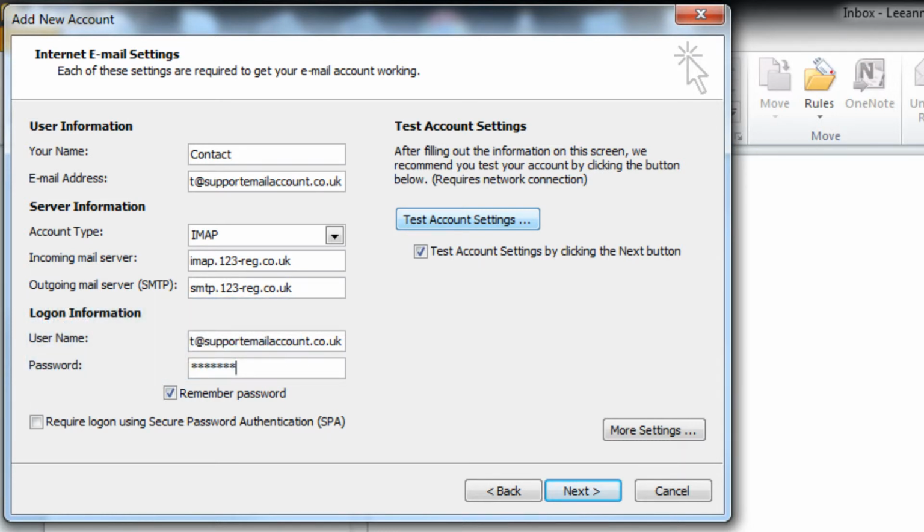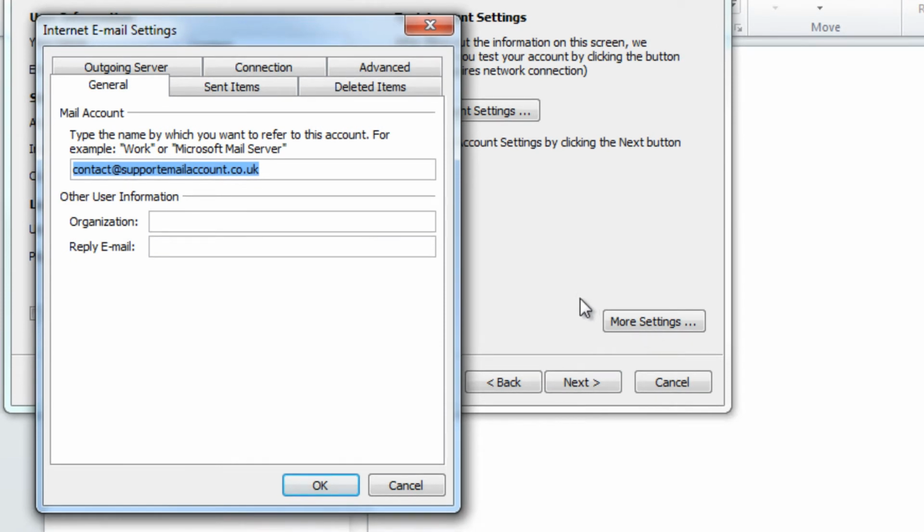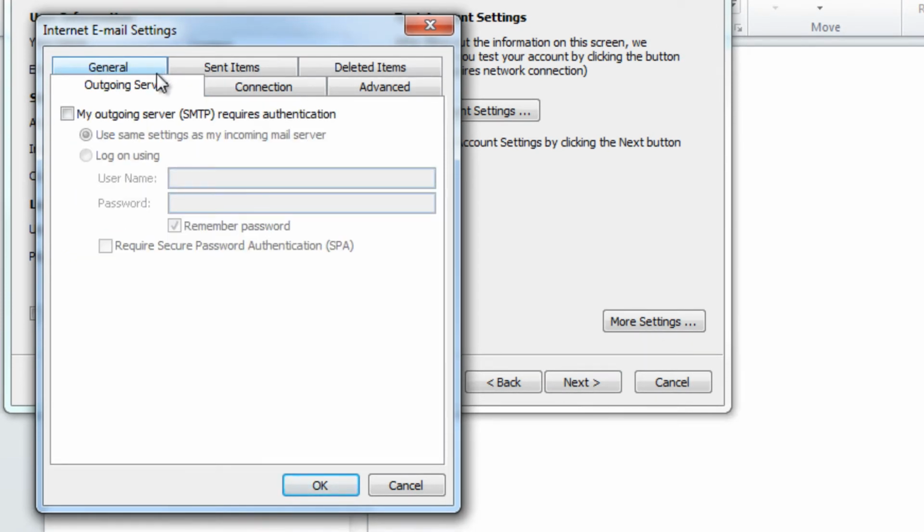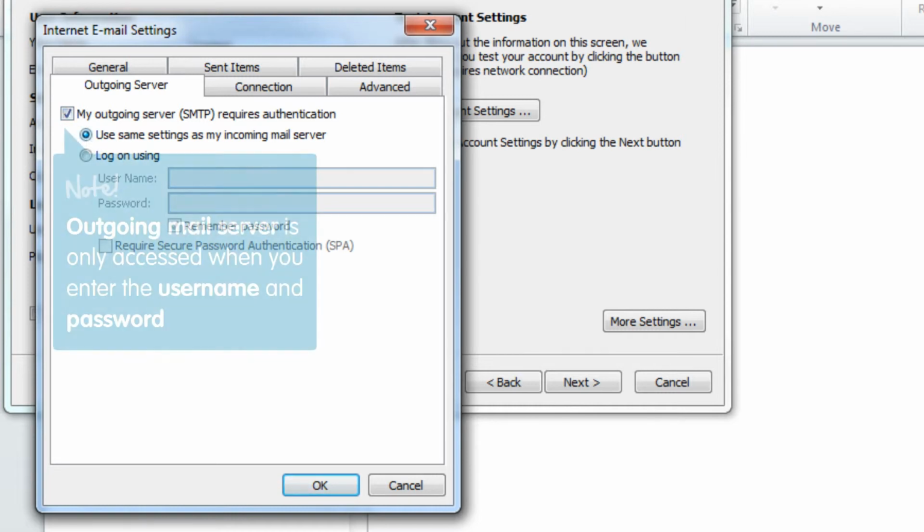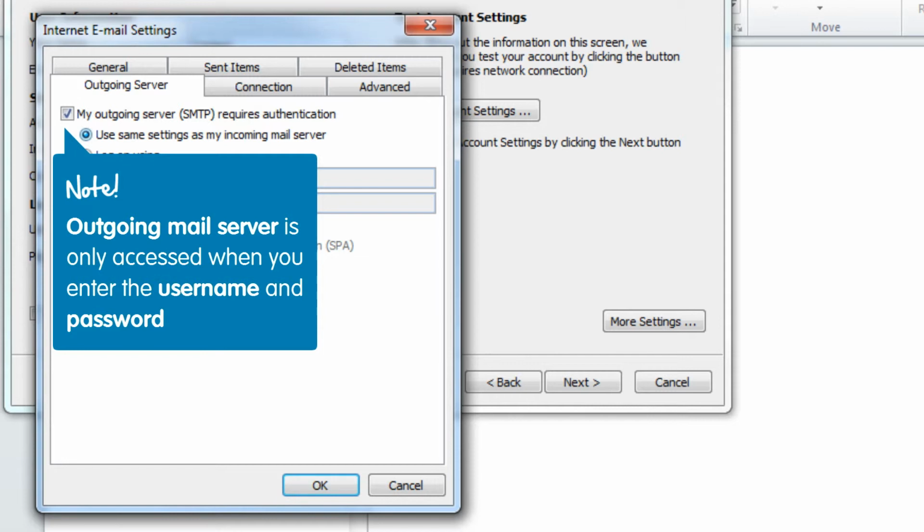We're almost there now. We just need to check that the outgoing settings are set up correctly. To do this, click More Settings. Select the Outgoing Server tab, and then tick My Outgoing Server SMTP Requires Authentication. This ensures that the outgoing mail server is only accessed when you have entered the username and password for the email account you are setting up.